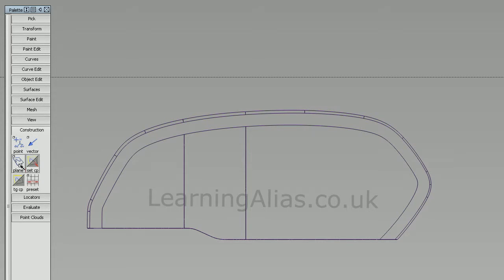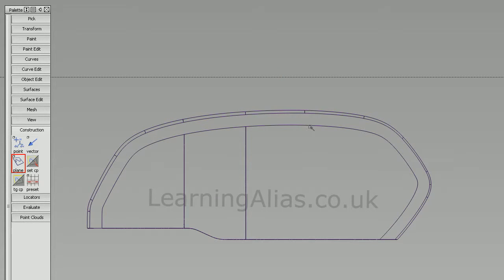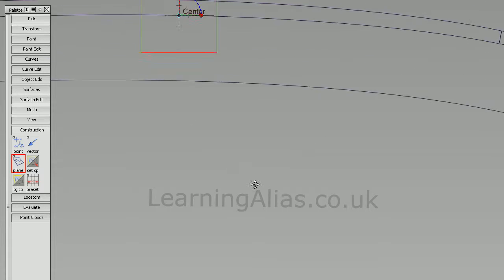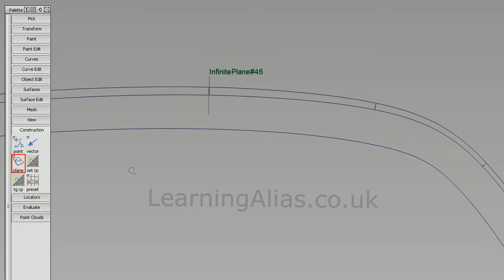To do that, we want to use construction planes because it will make it easier to keep our construction curves nice and planar. So we'll use 3-point construction planes and we'll snap to our surface edges. Control Alt and click and snap to that surface edge, and same again here, Control Alt, snap to that surface edge, making sure that the plane is perpendicular to the edges.